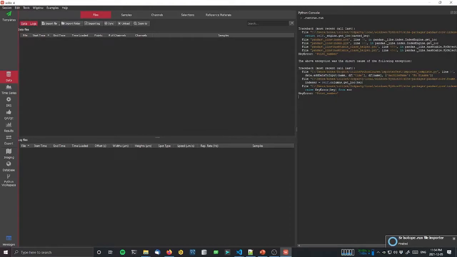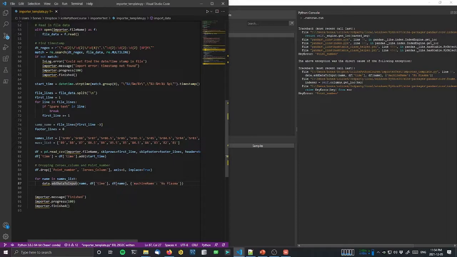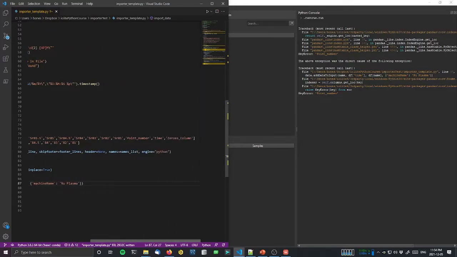Okay, and we have a point number. Oh, okay. So I obviously didn't get rid of the point number column properly in this part here. So what have I done wrong there? Did I, point number?